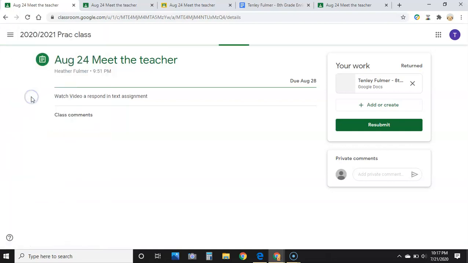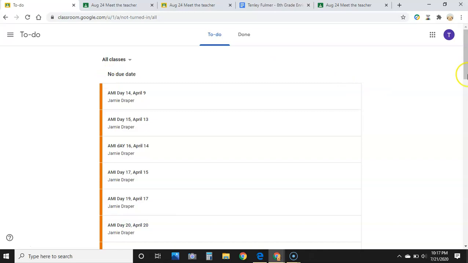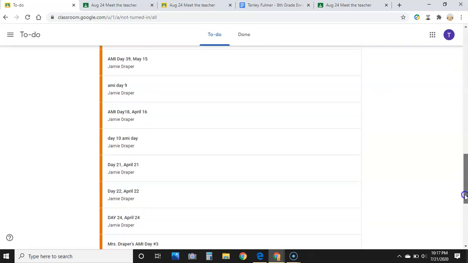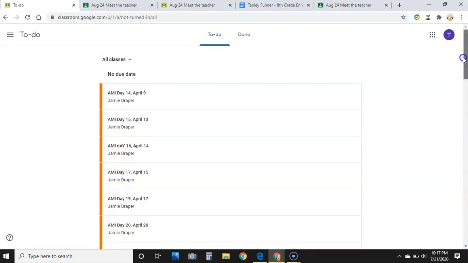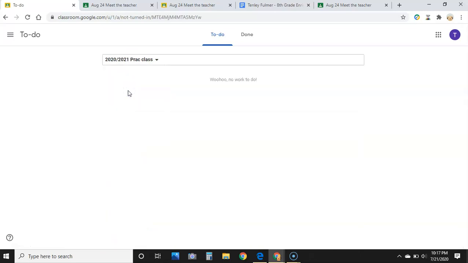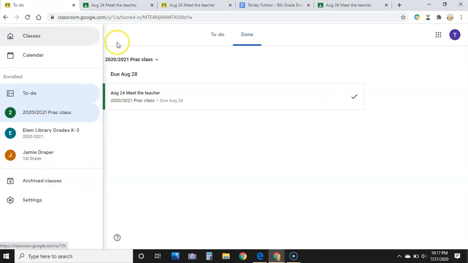So there's a to-do, which would take all your coursework from all the classes assigned, which these are old from April anyway, and these were the assignments that were given out by her teachers at school when we left for the virus, and it has all classes. They can go back and narrow it down to a specific class, and for this one, she's got her assignment done, so it says, woohoo, no work to do. So if they want to go back and check it, it says done, it's done. Just an easier way for the kids to keep up with it too.